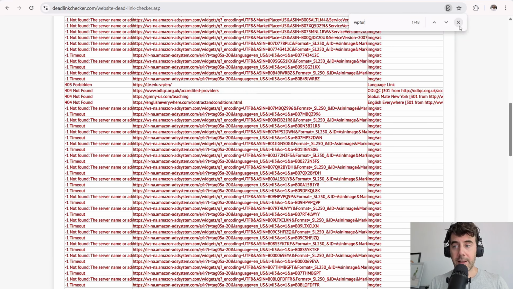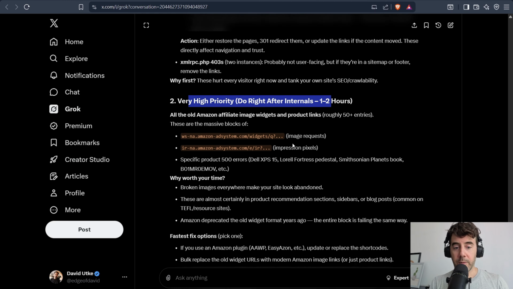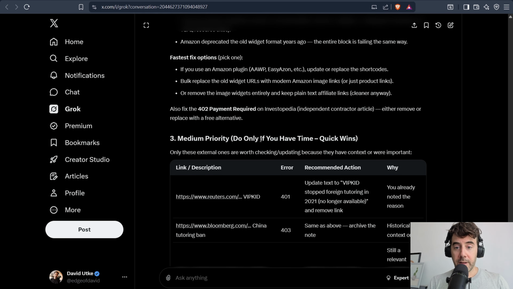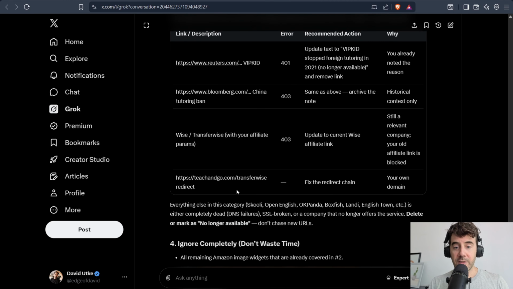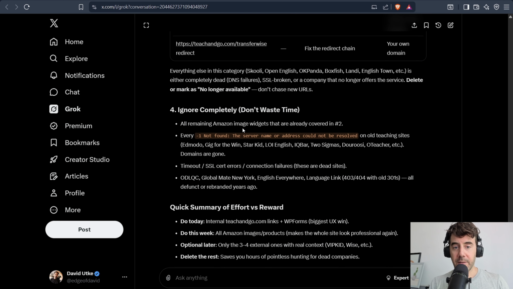Now, a lot of the times it's just the same piece of content. Like this is all one blog post right there. All these images are one blog post. So it's not too difficult to fix overall. All right, so let's go back over here. And then medium priority, only quick wins. So it's just telling me, again, specific links from the page that I'm linking to that I could update if I want. Not a big deal. Then ignore these completely. And there you go.